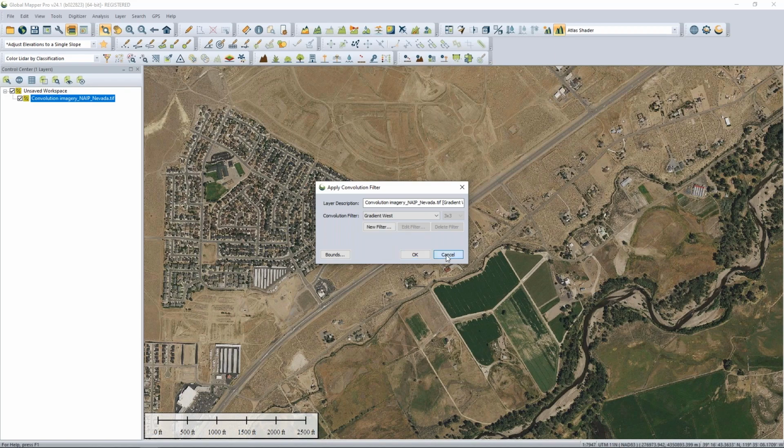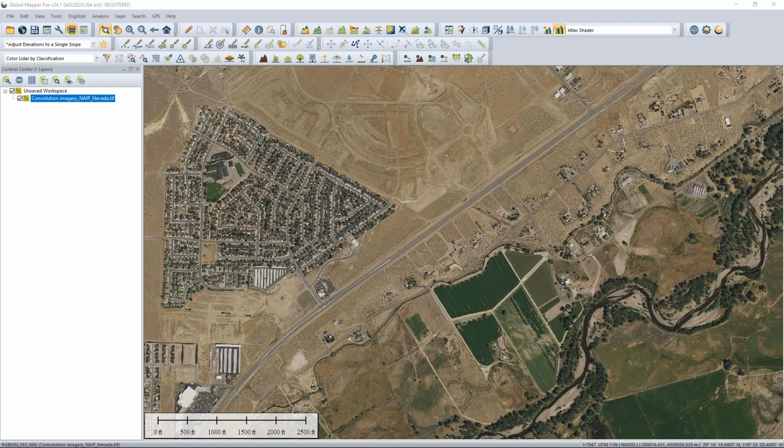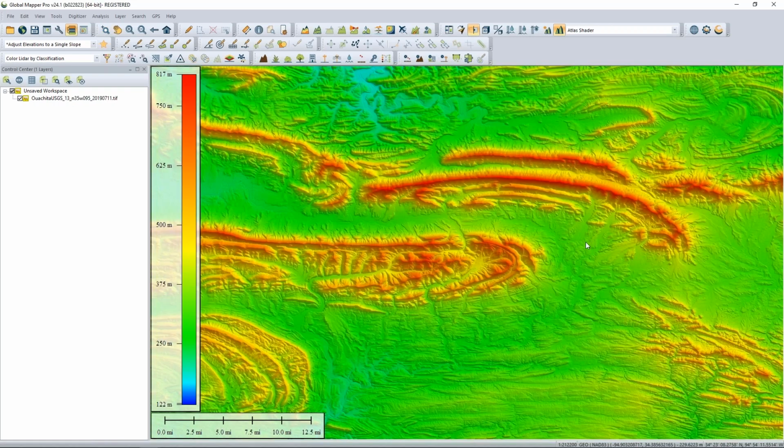I have a different data set that I think would be more useful for this. Let me go ahead and pull this up real quick. So we've looked at an image. Let's go ahead and look at some elevation data. This is from the Ouachita Mountains in southeastern Oklahoma. Surprise, surprise, I have more Oklahoma data.